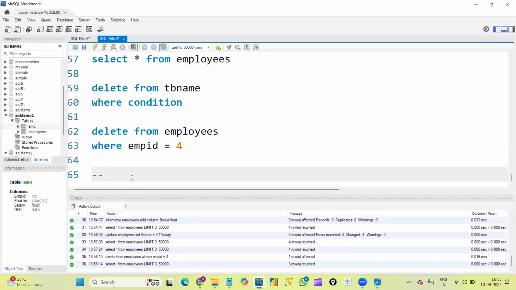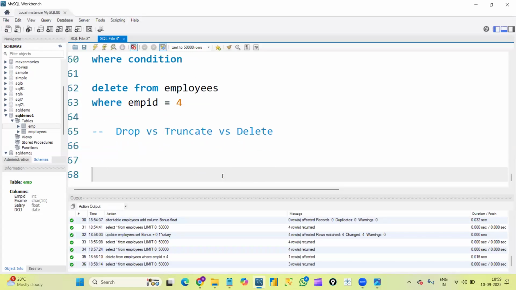Now, important interview question: difference between drop, truncate, and delete. Drop versus truncate versus delete. Even for freshers or people with up to 2 or 3 years of experience, we can expect this question in interviews. What is the difference between drop, truncate, and delete?